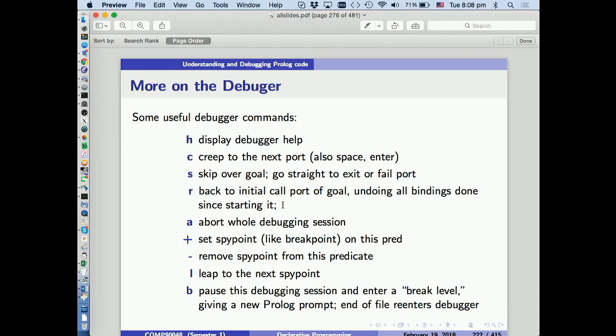Okay. Yes, so back to the initial call port. That's useful if you see something going wrong, but you leapt over it. Right? So imagine you skipped over an entire thing and it'll give you back an answer false. Then what you want to do is redo. So now you redo the thing and now you creep. So you creep inside to see where it actually went wrong inside. Right? So I said plus set a spy point, minus set a spy point, leap to the spy point.